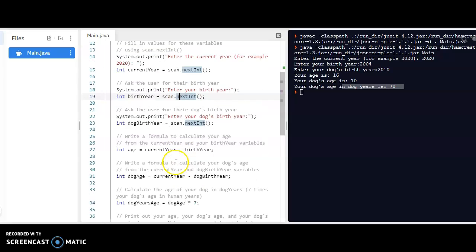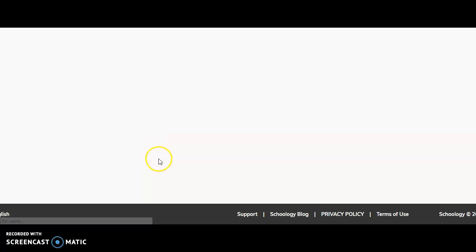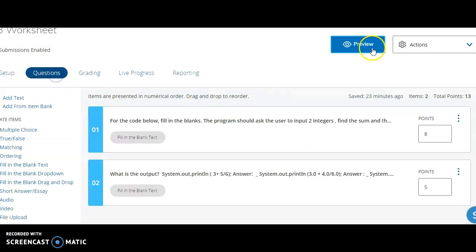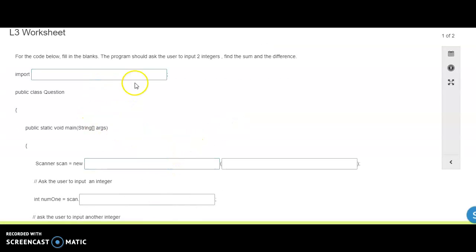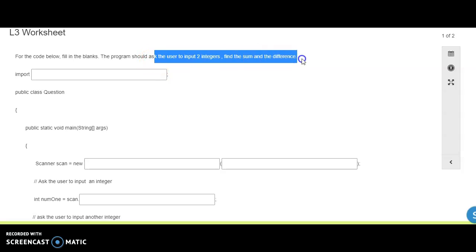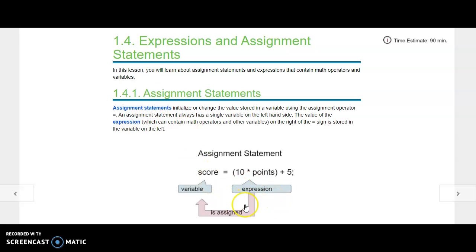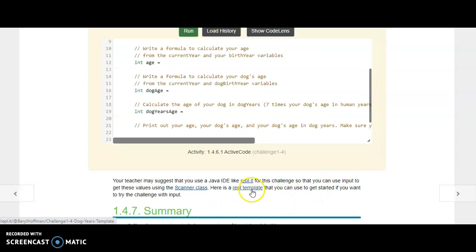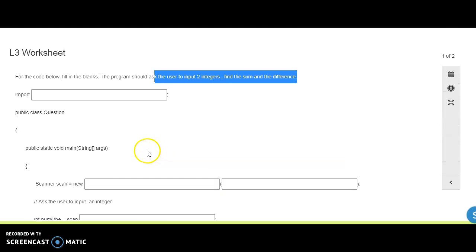All right. So the homework is for you to go to Schoology, go to the lab, and go to this worksheet. If you see the questions, this will be a preview. You have to answer these questions. The program should ask the user to input 2 integers and find the sum and difference. You should use this scanner app, and you will get the template from CS Awesome. Get it from this link, solve the Schoology question, and then complete these. No spaces in your answers. Okay, no spaces in your answers.